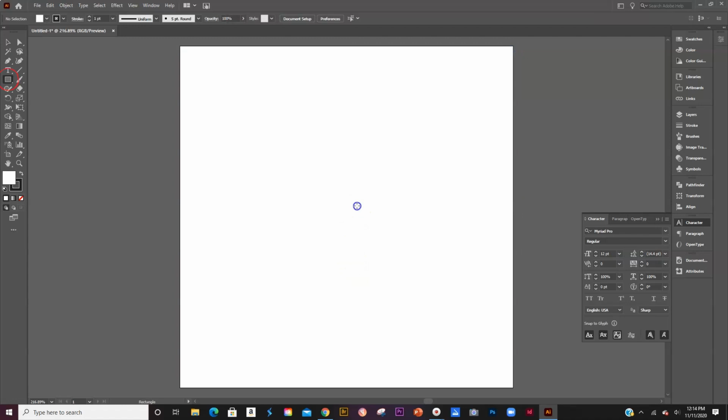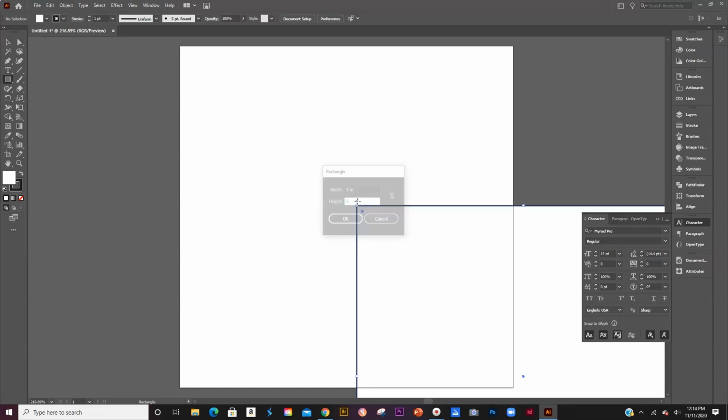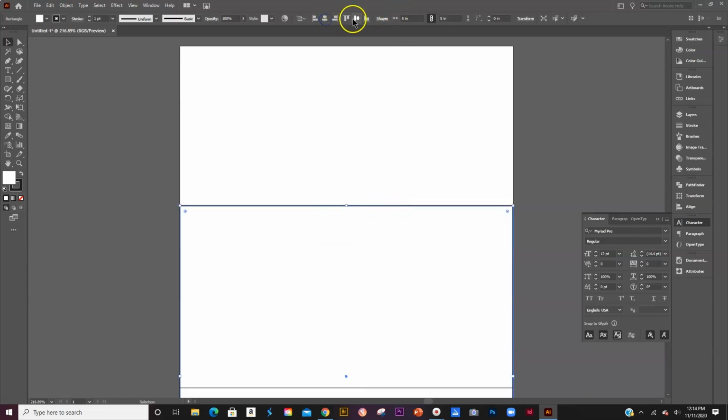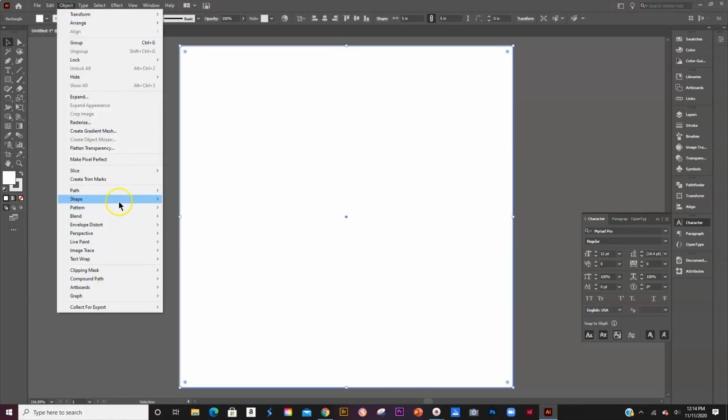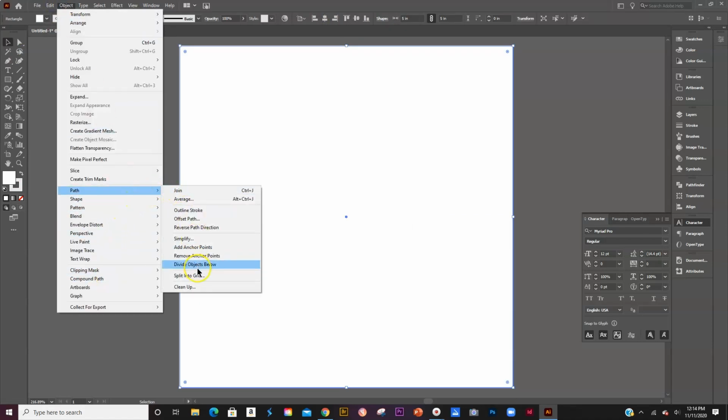First, grab your rectangular shape and click once on your artboard. This will open a new window. Go ahead and use the same size as the artboard. In my case, it is a 5x5 inch, and I will align it using the menu button options at the top. Next, let's go ahead and make a grid by clicking on Object, Path, Split into Grid.